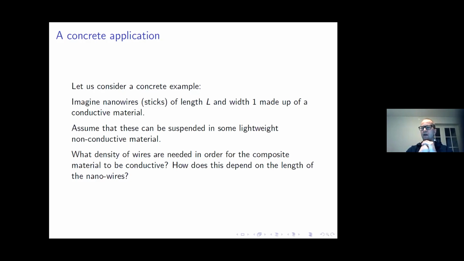And for this to happen, you have to have large components. So as a mathematician, I basically think of this as being the existence of unbounded components, or that we're in the percolative phase. But of course, these wires, they're long, but they're thin. And so it's interesting to figure out what density of needles you need in this mix in order to get the composite material to be conductive, and how this depends on the length of these needles. Okay, so that's the application.